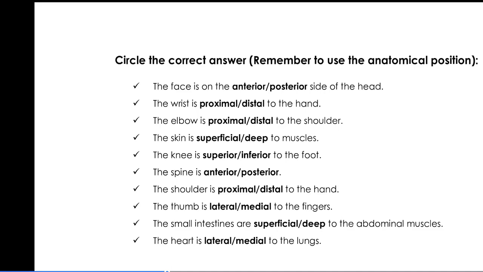The knee is superior to the foot because it resides above. Now that's a situation, like I said, we could easily have used proximal to describe the knee's location to the foot as well, but obviously it's easier as well to talk about superior and inferior. Is it closer to the head or is it closer to the feet? That's a perfectly legitimate way of talking about where objects are, and you may prefer that way. The spine is anterior or posterior. The spine is, of course, more towards the back, so it would be posterior.